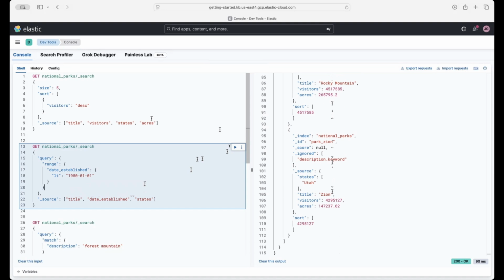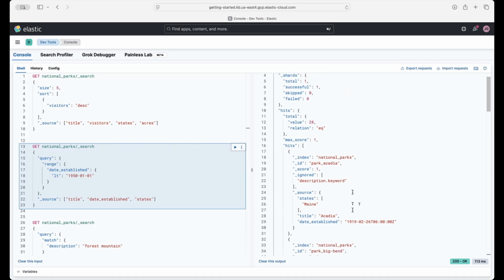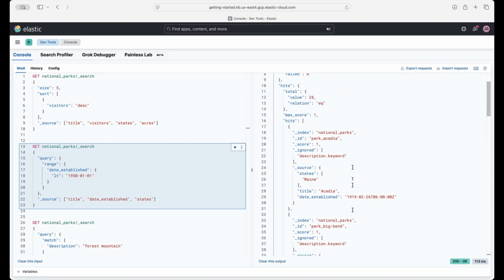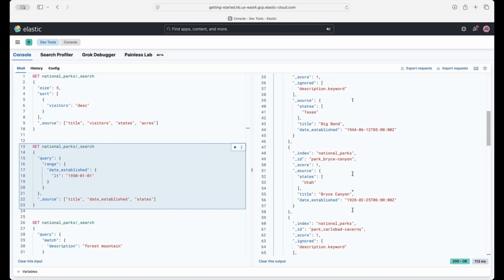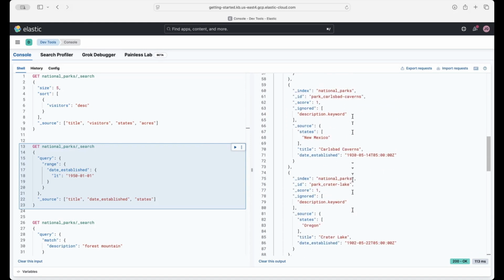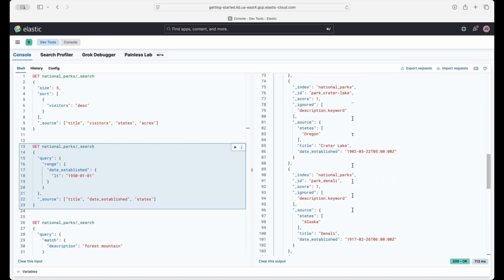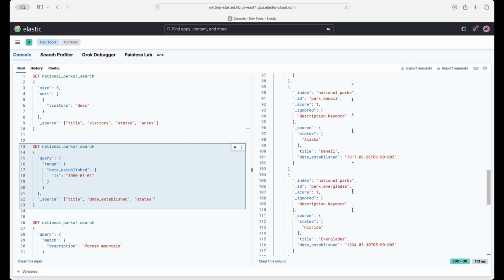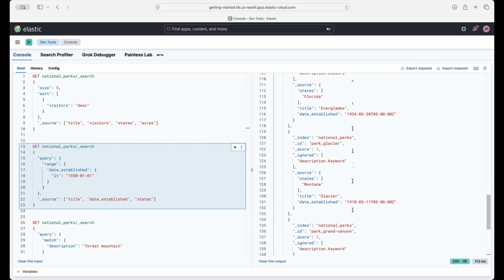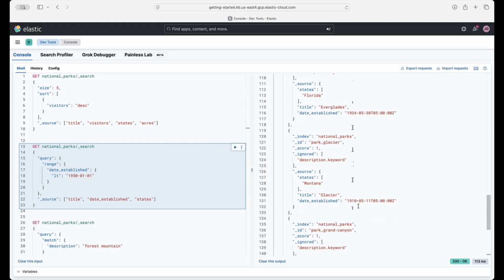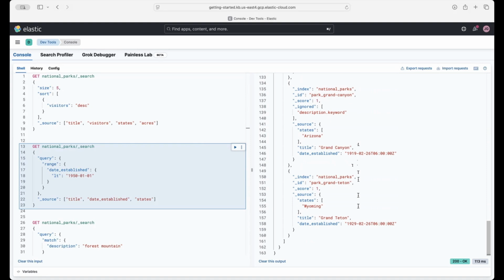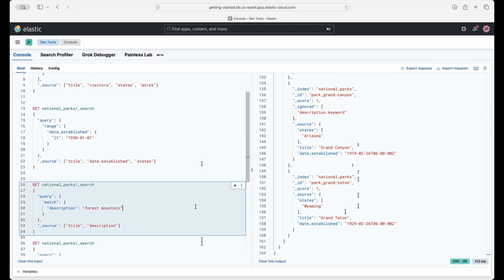From here, we can start to take a look at data from before 1950 in our data set. We can see the date established as 1919, 1944, and start to see which data was created before 1950. We could see that Glacier National Park was created in 1910, and we can look at our data a little bit more robustly there too.